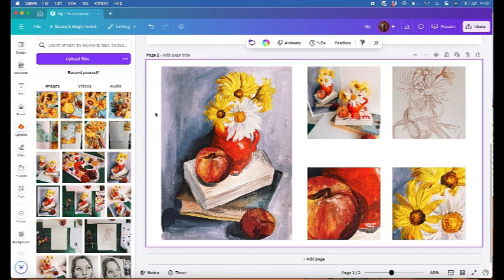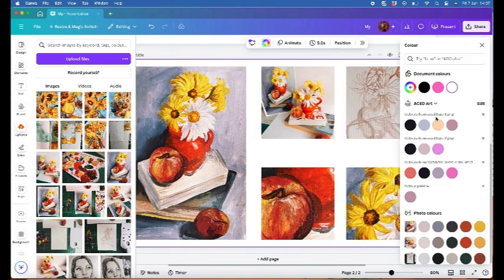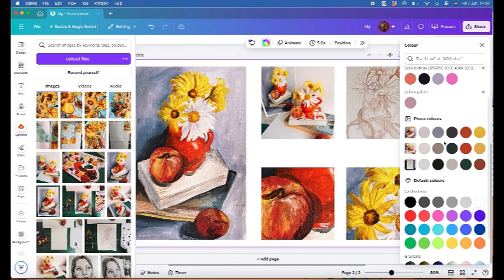So I'm just clicking onto the background page, going to this colour wheel where when highlighted it says background colour. And I can choose any of these colours here, but I'm going to go to see all. I'm going to show you something that might be quite interesting. You can see this more developed colour options block appear. And if you click down or scroll down, you can see it says photo colours.